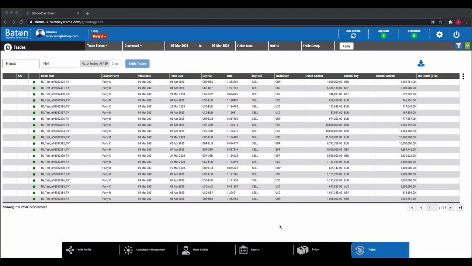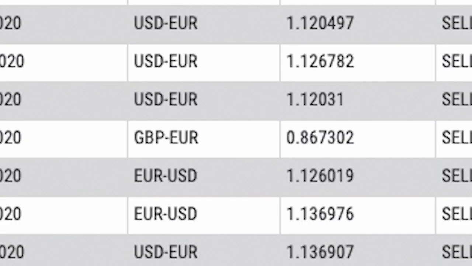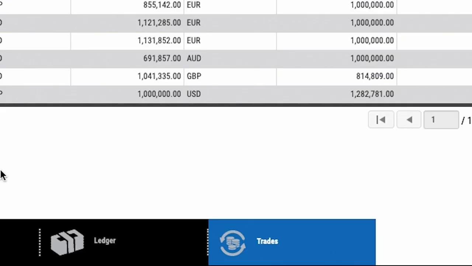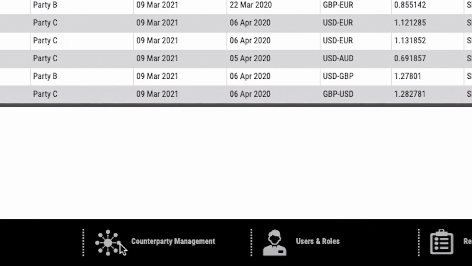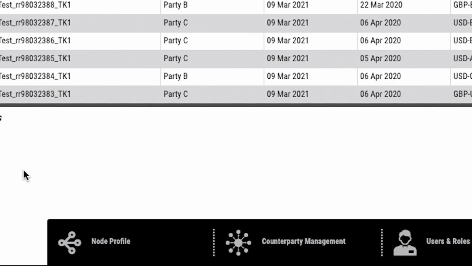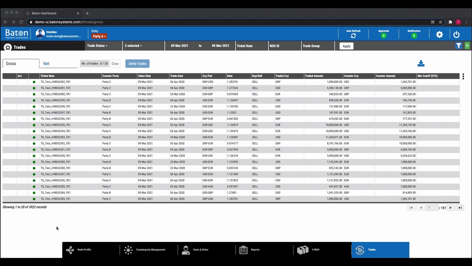I will be acting as party A, and we have started on the Trades tab, which you can see on the ribbon at the bottom. From the ribbon, we can navigate to other tabs to manage Bank A's counterparties or users, and view reports or the ledger of activity. But for now, we are currently viewing today's trades on a gross basis. From this screen, if you're interested in settling a single transaction, we could initiate that settlement here.